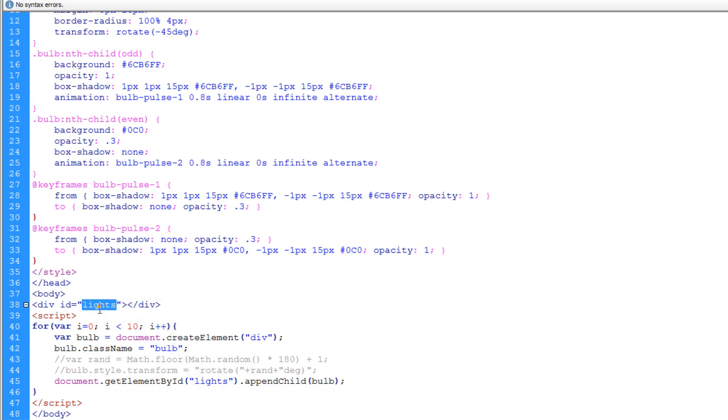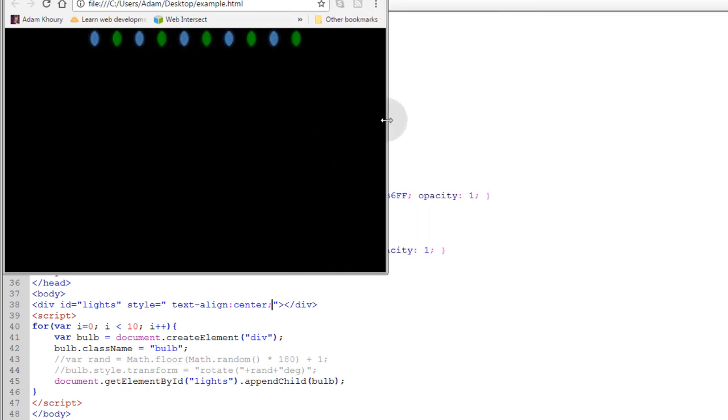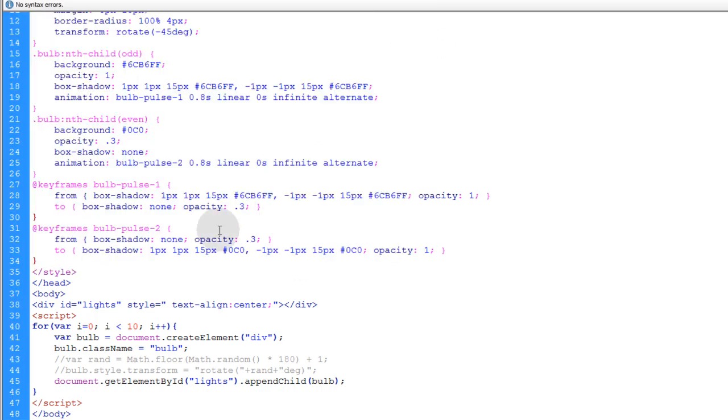And you can also center this lights div into the center of the page. So I can give this container style text align center. That should center all of the bulbs. See, now the bulbs are centered in the document or inside of its container. Okie dokie.